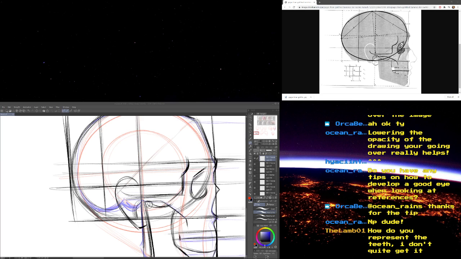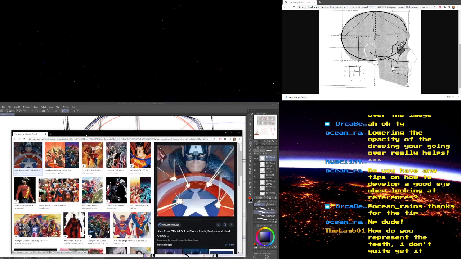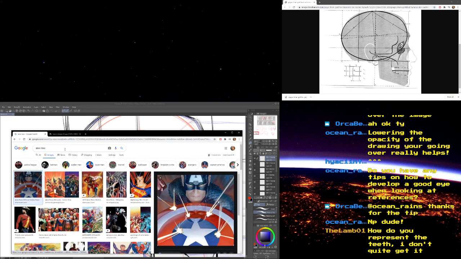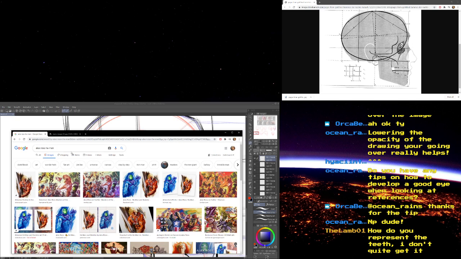I think Alex Ross did a couple of He-Man pieces. Yeah, actually, let's look at Alex Ross, because he has very clear skull shapes in the heroes that he draws, that you could actually pick out skull anatomy from. Maybe let's do that a little bit. He-Man.